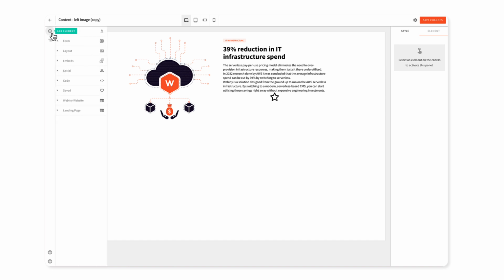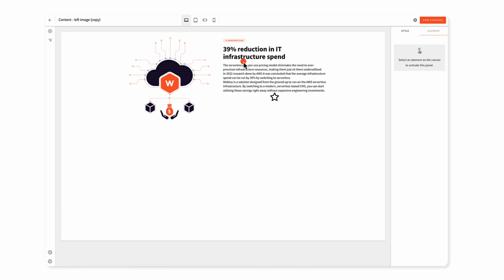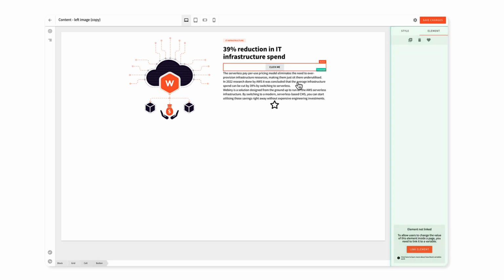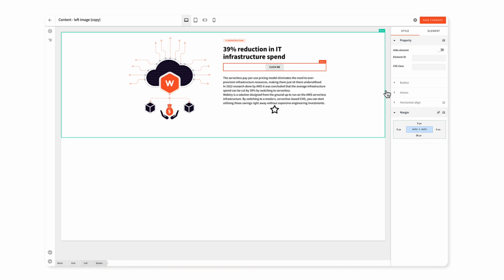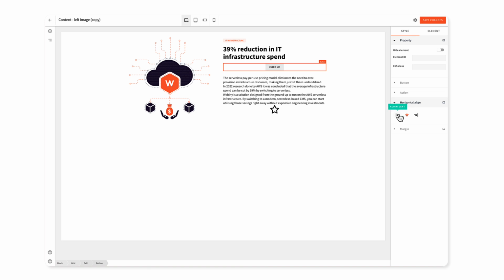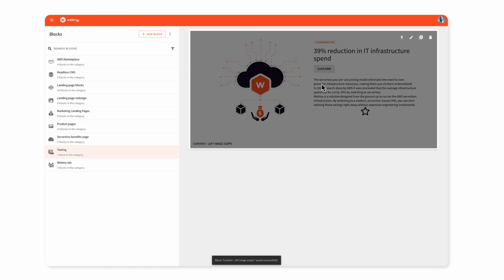And now let's say in this block that we added a button here. And let's play around with that button a bit. Let's add some margins. Let's move it to left, and let's go click here, let's expose the variables, button label, button URL, cool. And let's save those changes. So we added this button to our block.